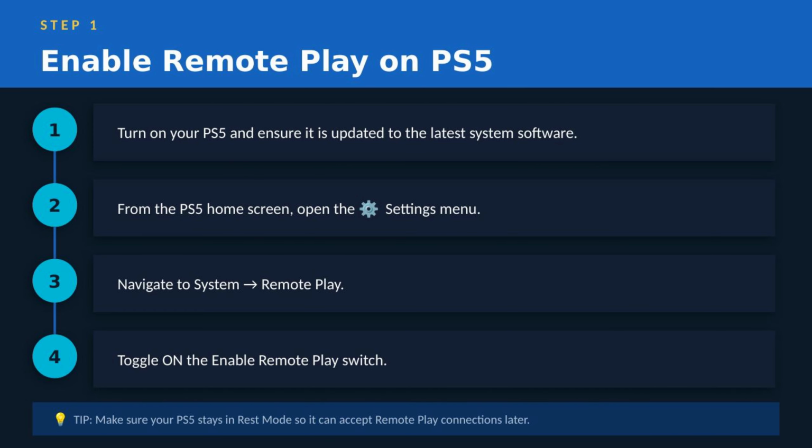Step 1. Prepare the PlayStation 5. Turn on the PS5 and ensure the system software is updated to the latest version. Navigate to the Settings menu, then select System. Within System, locate Remote Play and turn the feature on. This setting must be enabled for any external device to stream from the console.